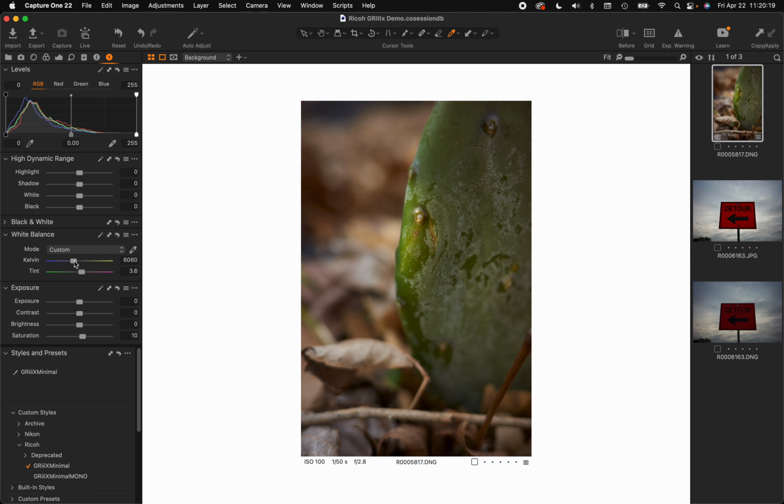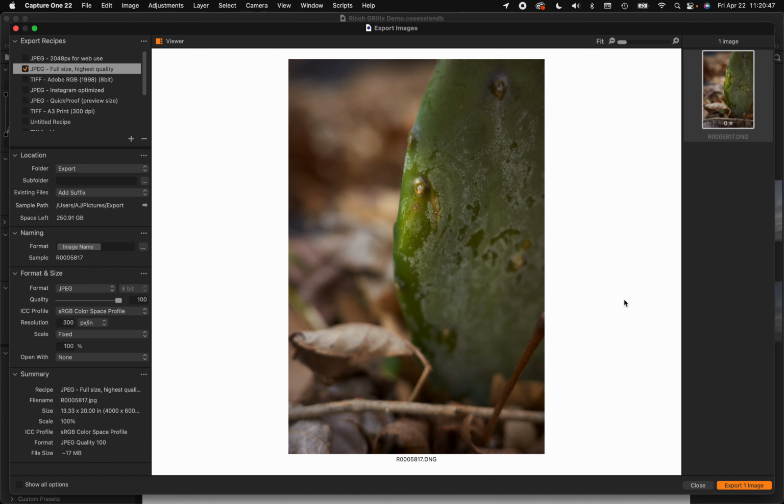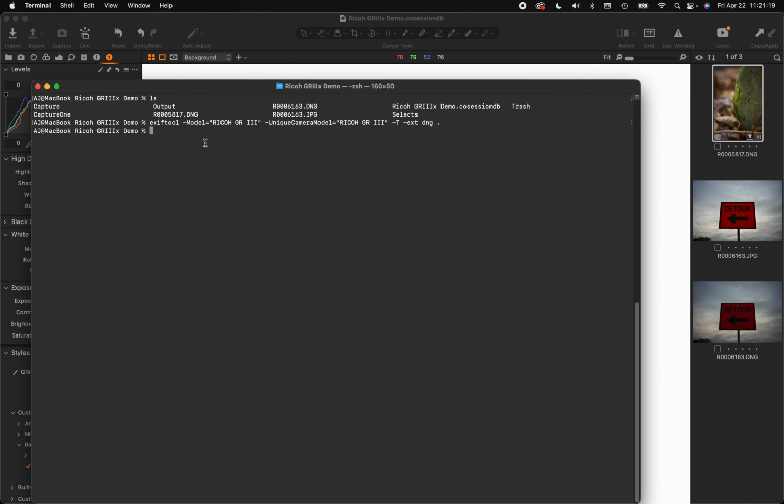Now, one thing I will note is when we export these files, that EXIF data is going to transfer into the JPEG as well. So I use Apple Photos to keep track of all my JPEG files. They will show up there as GR3 files and not GR3X because we modified that EXIF data. You can use a similar command once we export these to modify those JPEGs back to reflect the GR3X. I usually don't mess around with that too terribly much. But yeah, that's the process in a nutshell.